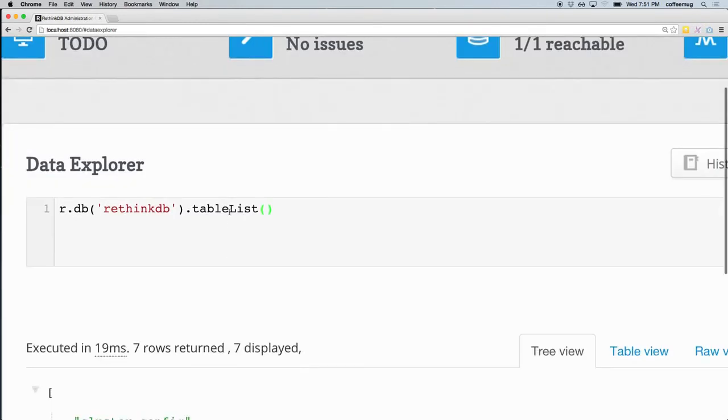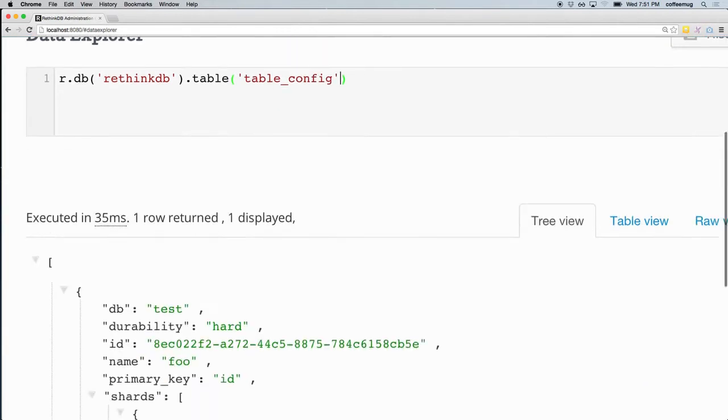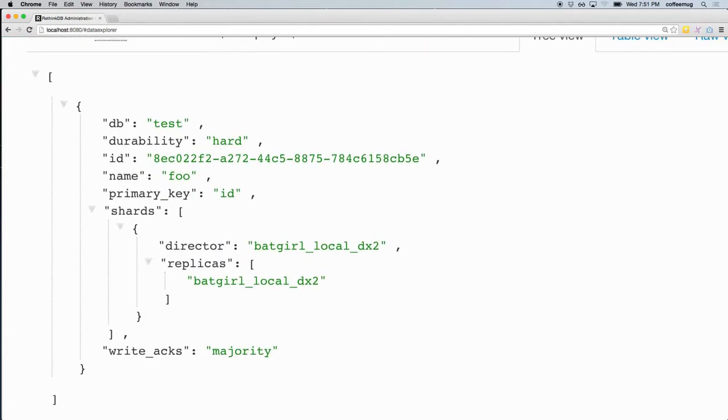For example, there is a table here called table_config, and I'm just going to list everything in it. Let's see what documents are here. Right now, there is one document because I created one table, the table foo. This document is basically a configuration document for this table. It tells you a whole bunch of stuff about how durable the table is, what your settings were, how the write acknowledgement works, all the stuff that you could set up. And most importantly, it tells you where the data is located.